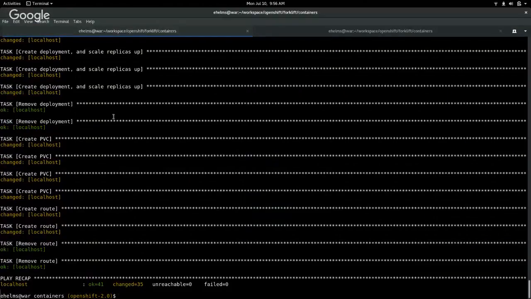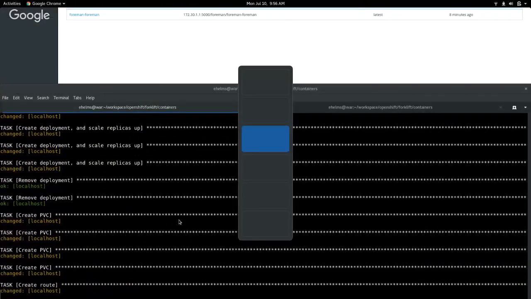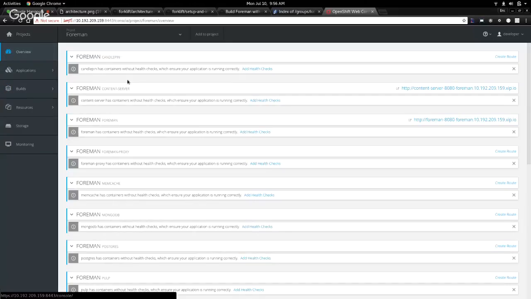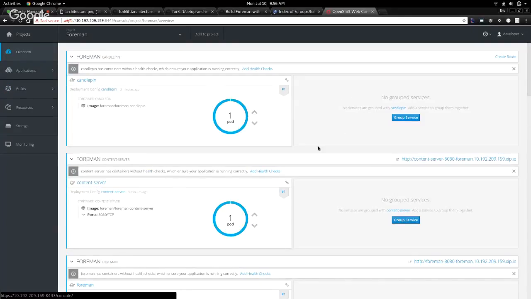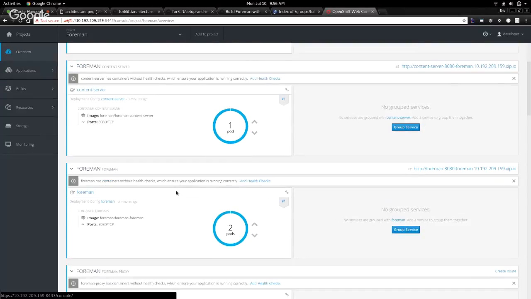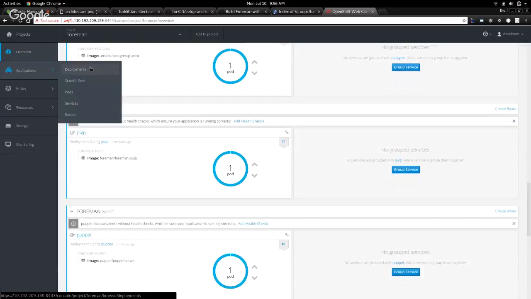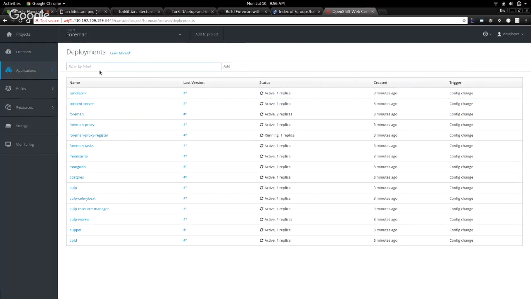All right, so since this is done, I'm going to move away from those questions just to show that it populated and there are things running. So you can see on this dashboard, there's lots of stuff running. A slightly better way to see it is to go to deployments, and you'll see all these deployments that are up and running at the moment.